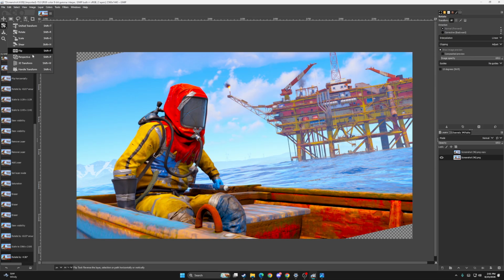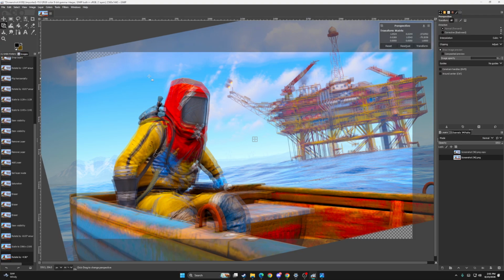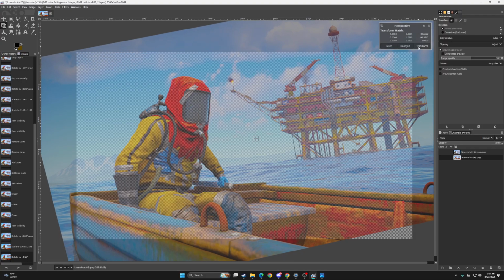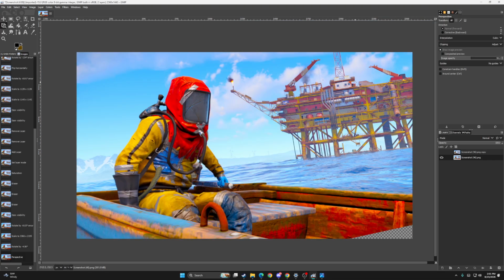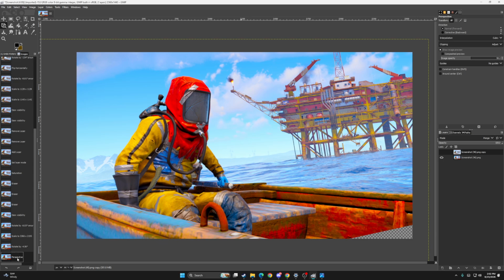So maybe I'll even take my perspective warper a little bit and try to warp the perspective just a little bit. I hit transform. And then now look at that. Now that picture is definitely a lot less crooked than it was, as you see.